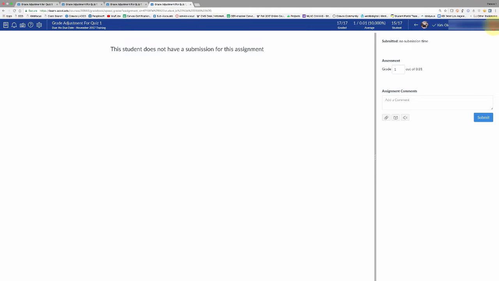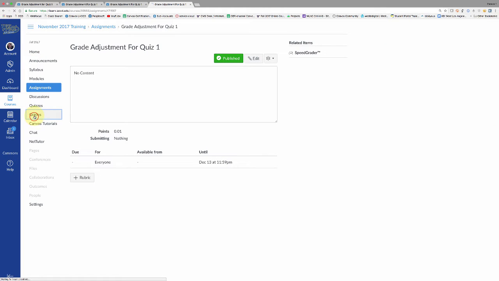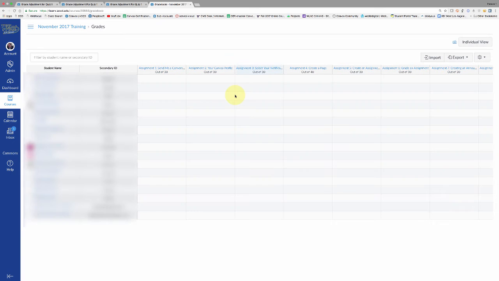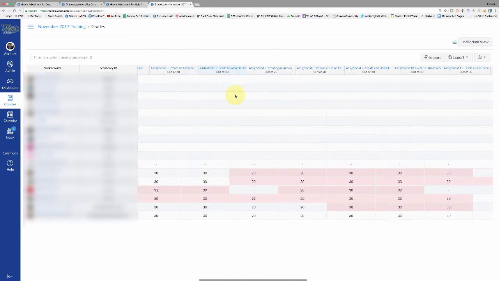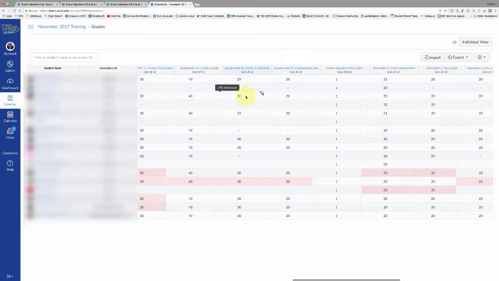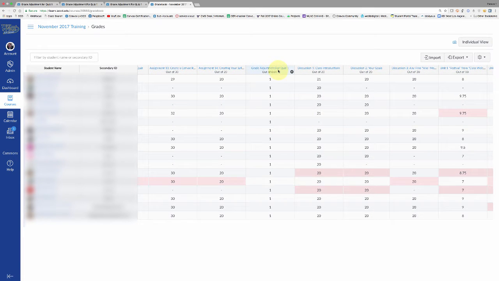So all my students now have a 1 in there, and if you go to the grade book, if we scroll over, you'll see there it is, grade adjustment for quiz 1. So that's it. Now all the students that complained about my bad question, I gave them all a point, and because it's out of 0.01, it's 1. It's a true bonus point. It's not going to affect their total at the end.